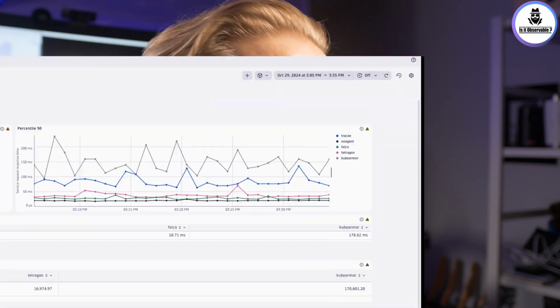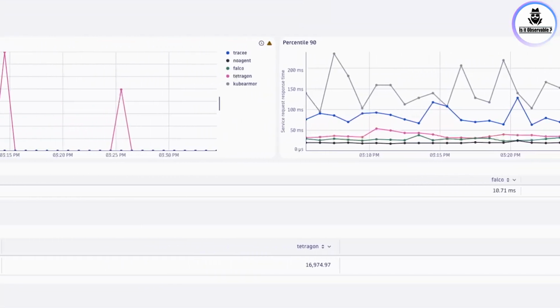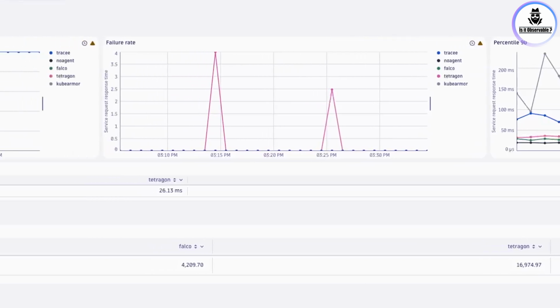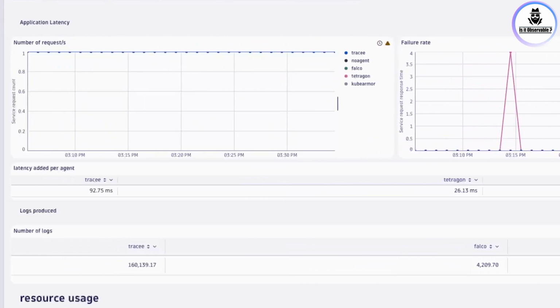So let's drop the networking events on Tracee and the events on KubeArmor and see the results. Here is the latency produced. You can see that Tracee and KubeArmor, even after disabling those things, are still producing quite high latency. So let's have a good look at the resource usage of this test.